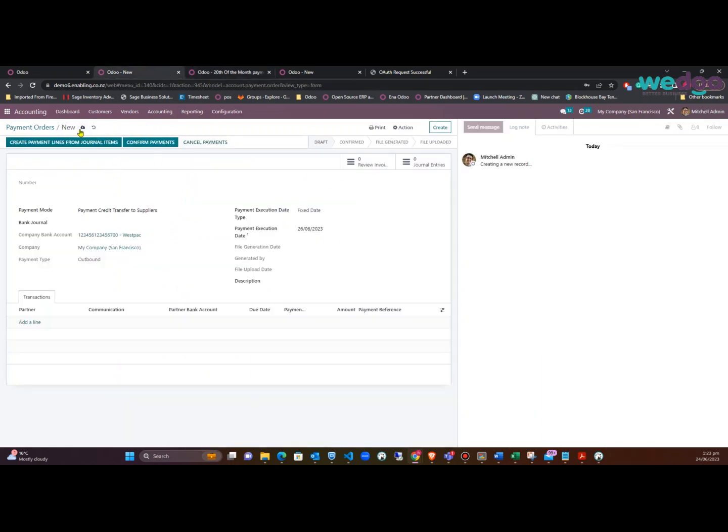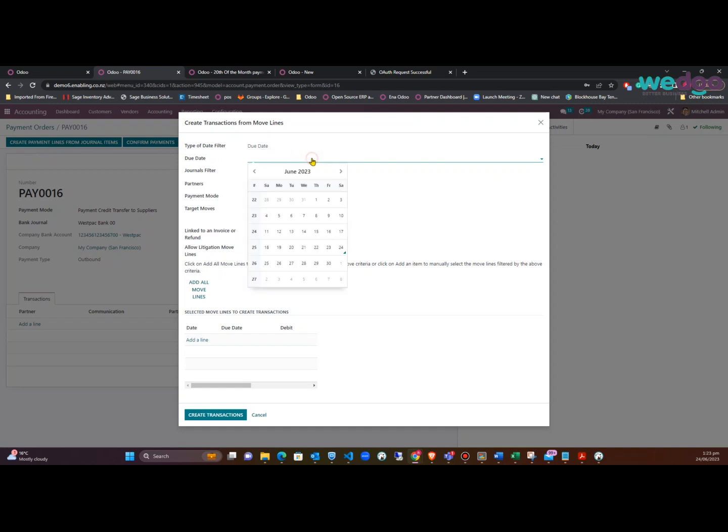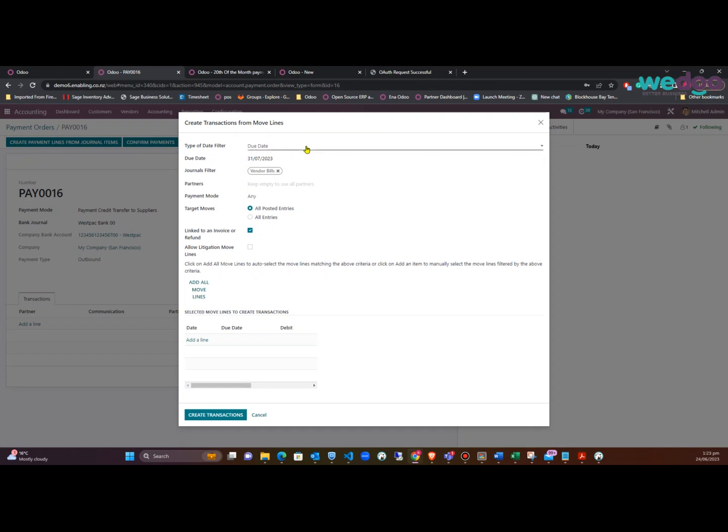So I've created a payment batch. Now I need to choose which vendors and which invoices should be included in this particular batch. And for that, I click on create payment lines from journal items, and I can specify, give me all invoices that are due by a particular date. I'm putting that. I want on vendor bills in here.